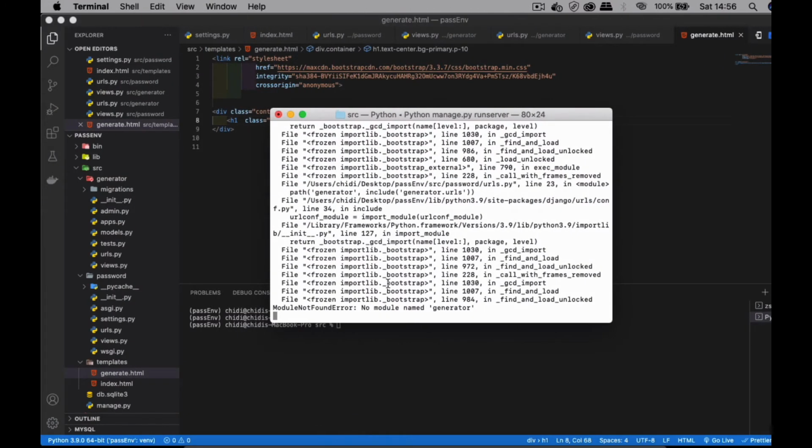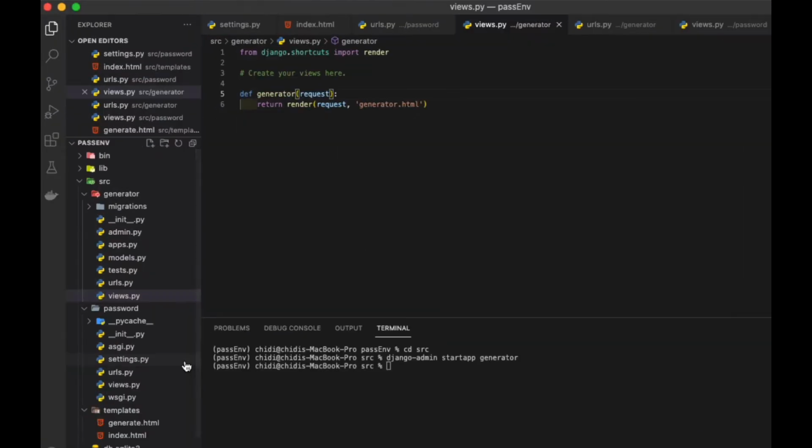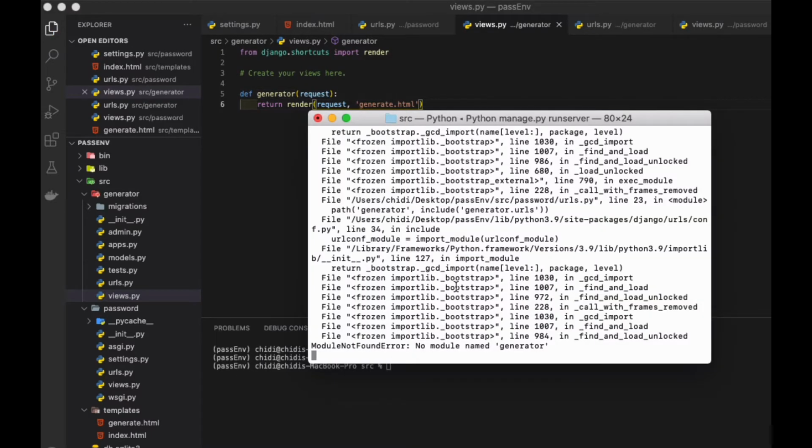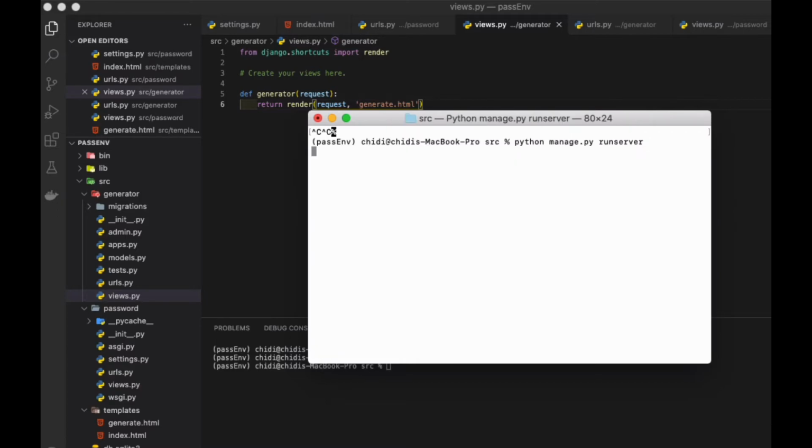We're getting an error. What's the error? It says no module named generator. Let's see what we got. Okay, it should be generate. Yeah, should be generate.html. Let's stop our server, clear it up, run again.